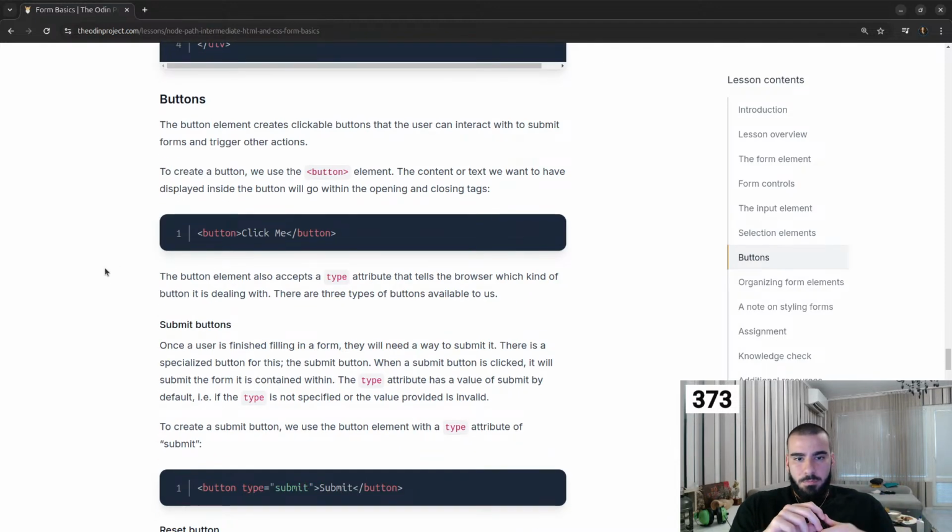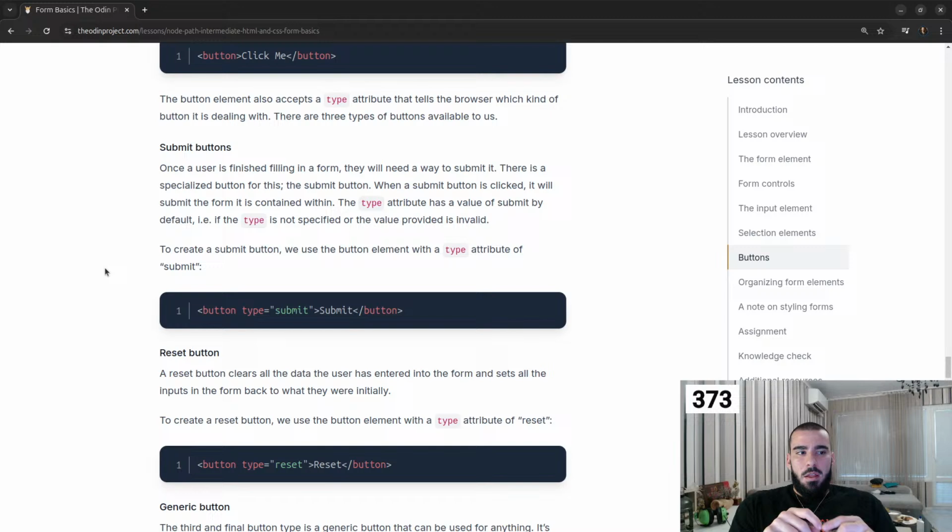Buttons. The button element creates clickable buttons that the user can interact with to submit forms and trigger other actions. To create a button, we use the button element. The content or text we want to have displayed inside the button will go within the opening and closing tags. The button element also accepts a type attribute that tells the browser which kind of button it's dealing with. There are 3 types of buttons available to us.